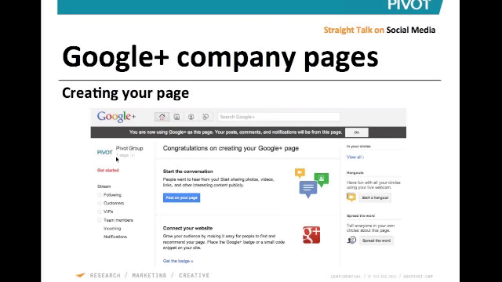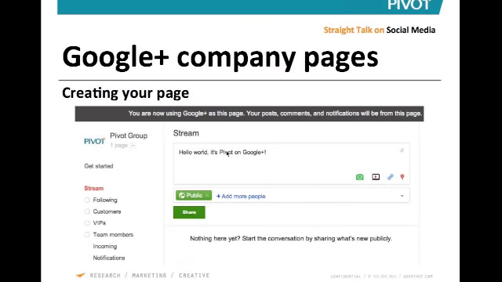And you can see up in the top left, now I am signed in as Pivot Group, not signed in as Ian anymore. And it gives you the option to start your first post. So I did, in fact, go ahead and add in our first post. The default option is to make this a public post, but you can also add in people who aren't on Google+. So if you started adding in just email addresses there, those people would also receive this notification. And then you can share that. And again, you're seeing that you're using Google+ as the page itself.